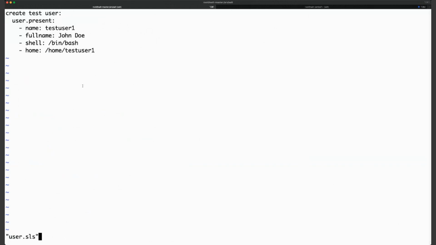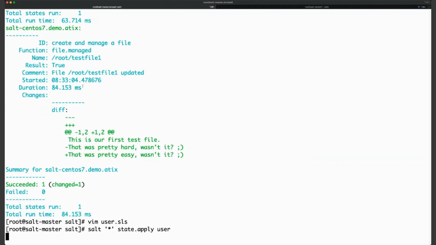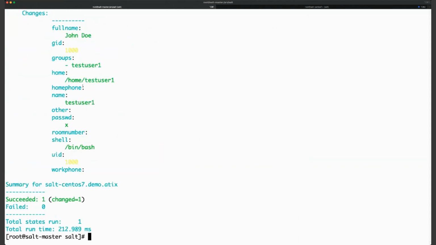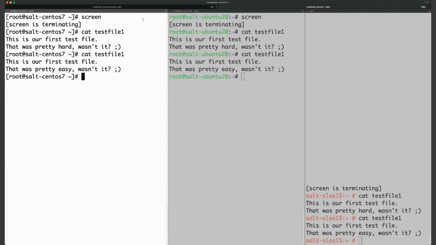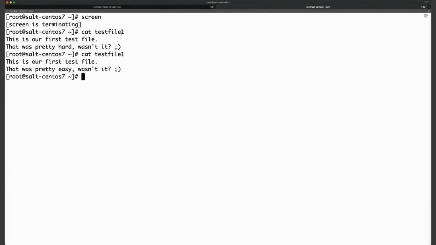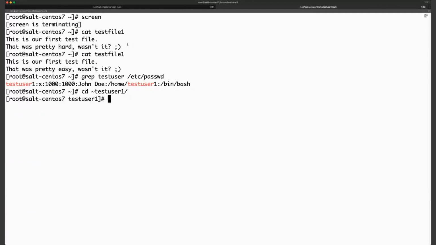And we save, and we apply our user state. So user has been created. Let's check the user. So let's only check on one machine. It makes it easy because you have seen that it works on all of them. So let's increase the size of this window here. So we can just grep for testuser in our /etc/passwd. And here our user is. And if we go to the testuser directory, see everything is fine.